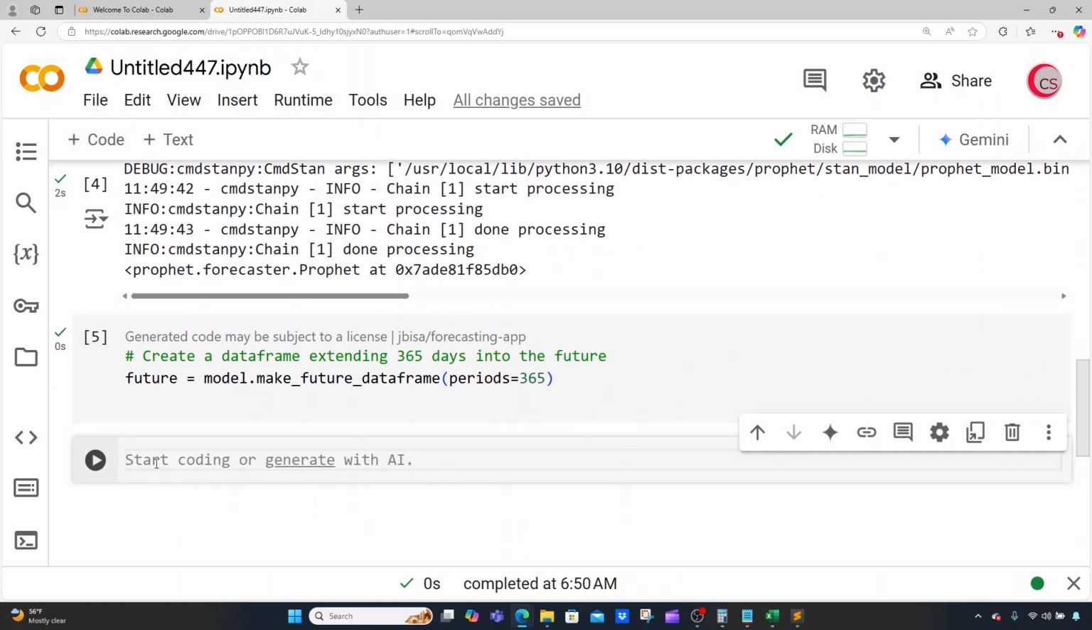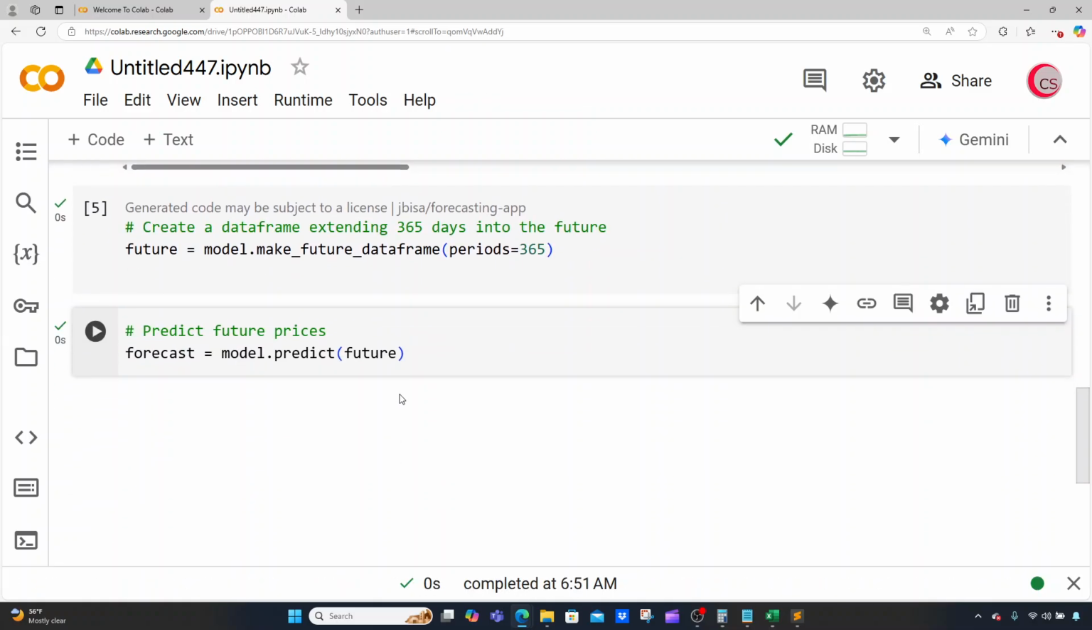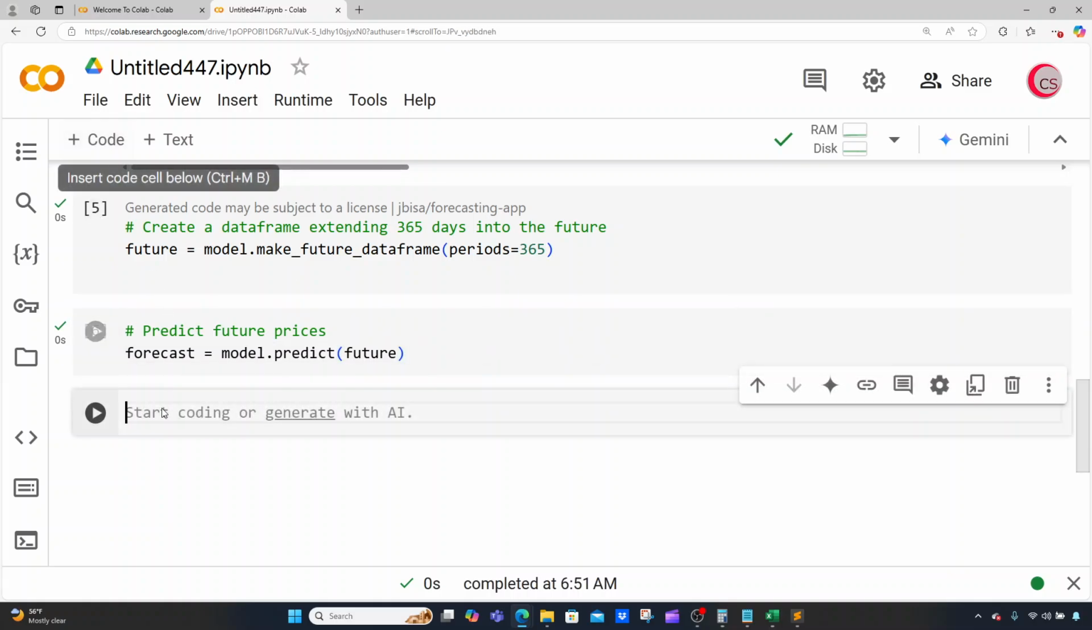Okay, and now we're going to predict future prices. Okay, so we're going to use that model and then we're going to make predictions for each date in the future data frame. All right, so I'm going to put in comments here. Predict future prices. All right, so we're going to create a variable called forecast, and I'm going to set it equal to model.predict, and then future. We're going to put in our future data set. And let's go ahead and run this. All right, let's create a new cell.